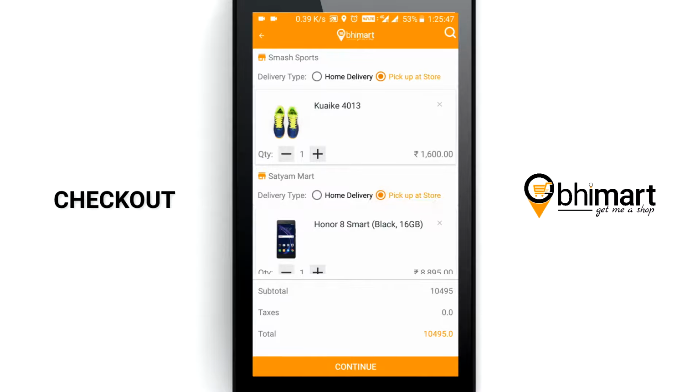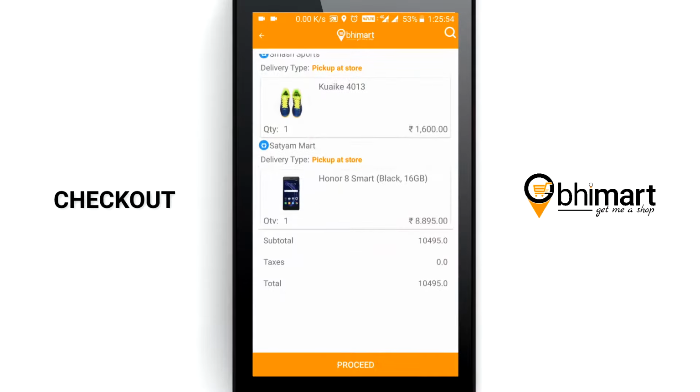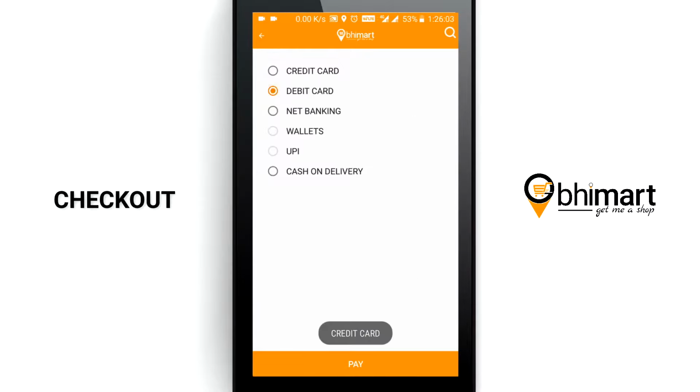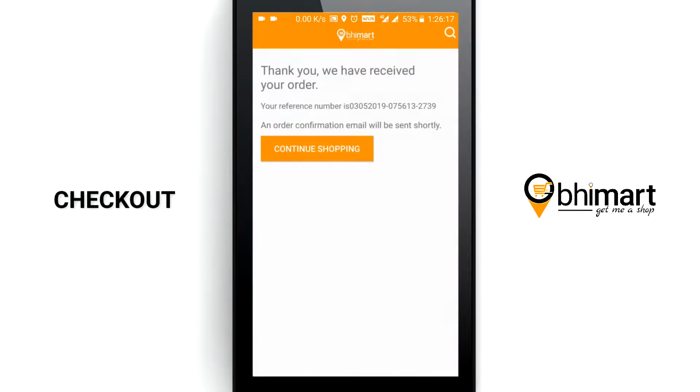A unique feature that is available only on BMart is the option to check out from multiple stores at one go. You can choose to pay through multiple payment options. After successful completion of the payment, you will receive a confirmation message on your screen.